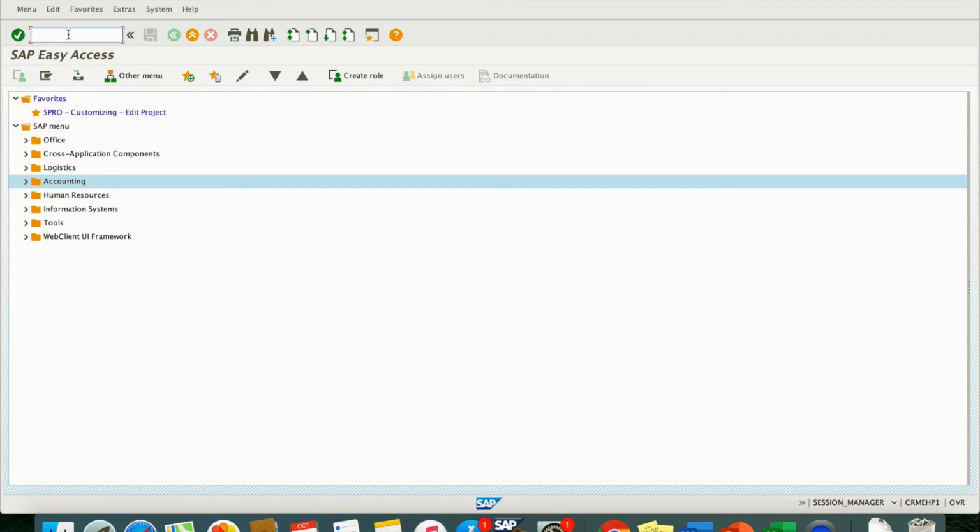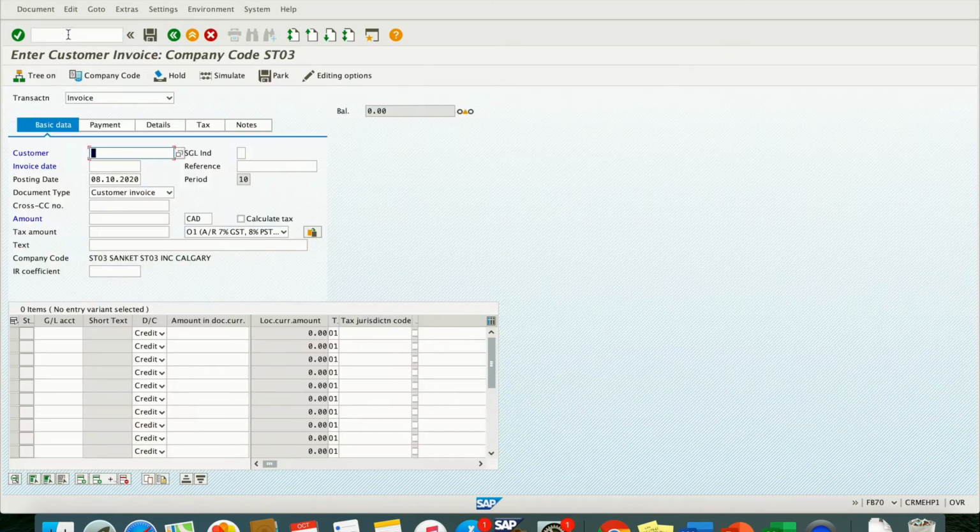I want to go to one screen which is called FB70. This is the transaction code for customer invoice posting. All I have to do is press enter and I will be on the screen where I can do my customer invoice posting work. From this screen I want to go back to the home screen. Simply I have to type /n and then press enter.